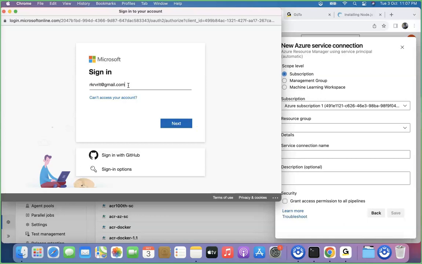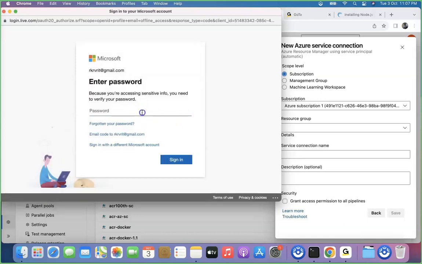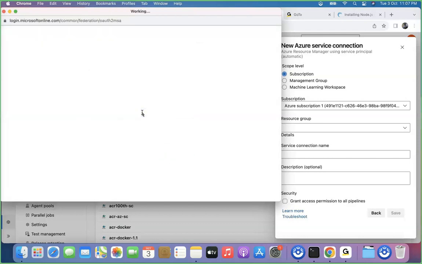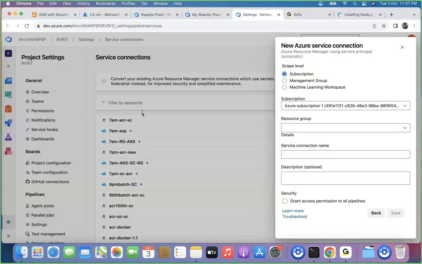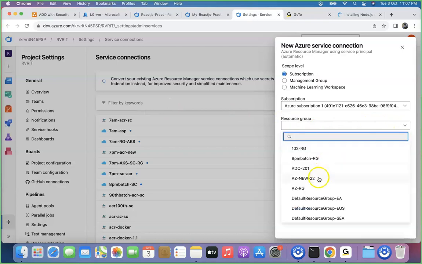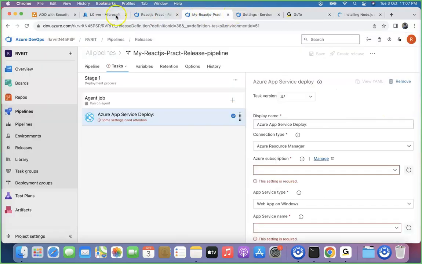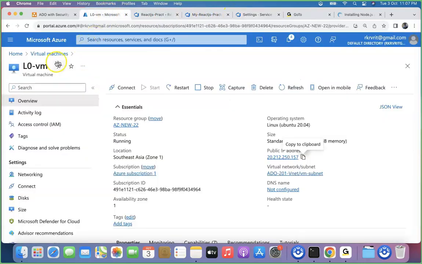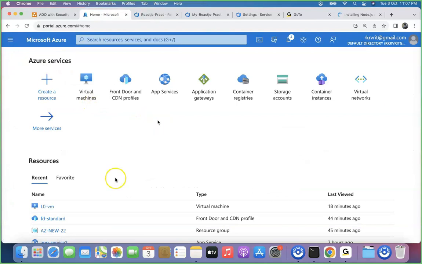So from the DevOps portal, you are trying to log into the Azure subscription portal. That is what exactly you are trying to achieve here. Once you have logged in, it will consider you the right person to authenticate. Open the resource group, and please go there and double check where exactly you have deployed your app service. That is important now.